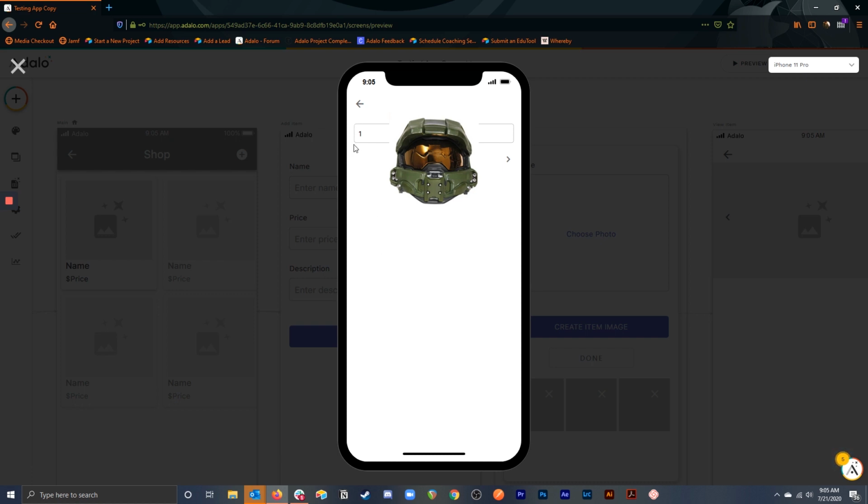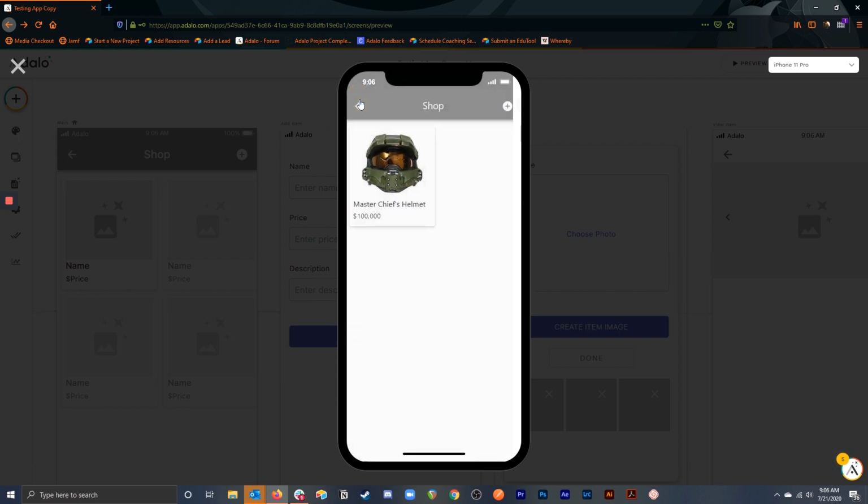Again, I would go back in and make the border for this white, the background white, and the text white to make sure that this input doesn't show up. And that's how you create a carousel for your items, for your images.